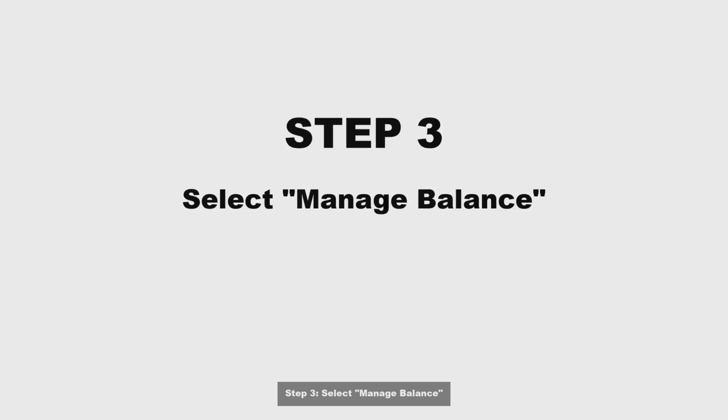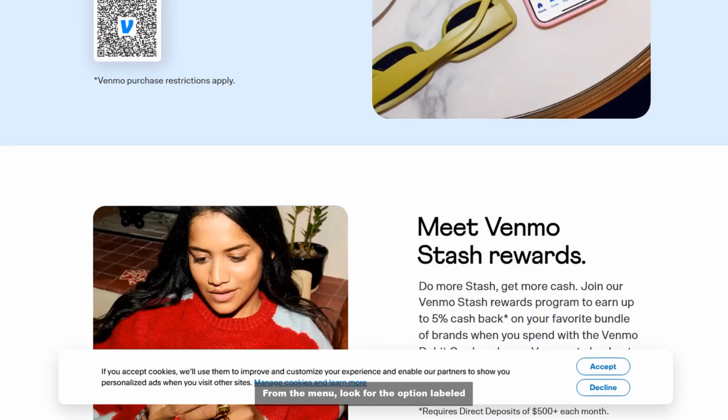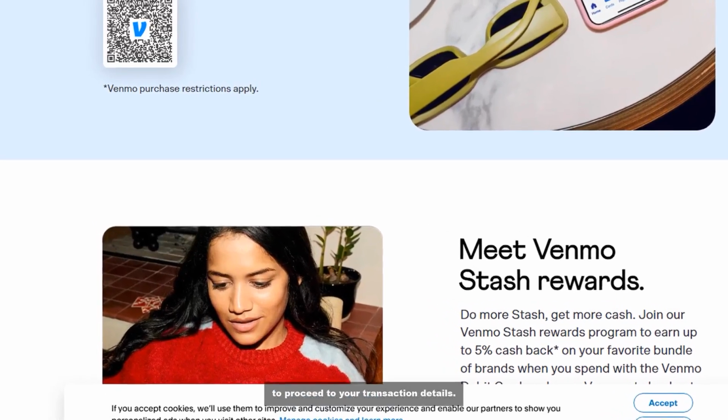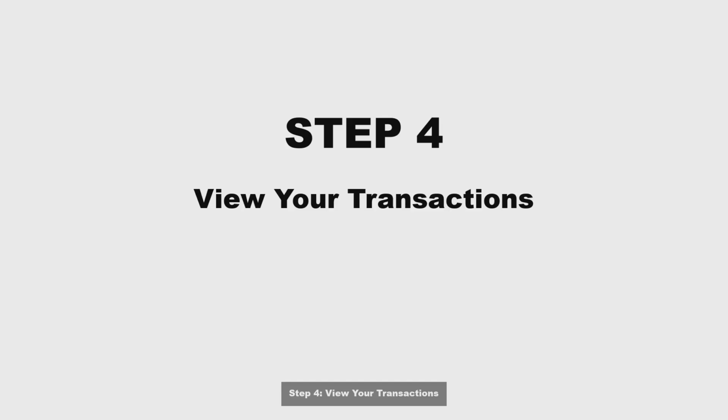Step 3. Select Manage Balance. From the menu, look for the option labeled Manage Balance or Transactions. Tap on it to proceed to your transaction details. Step 4. View your transactions.